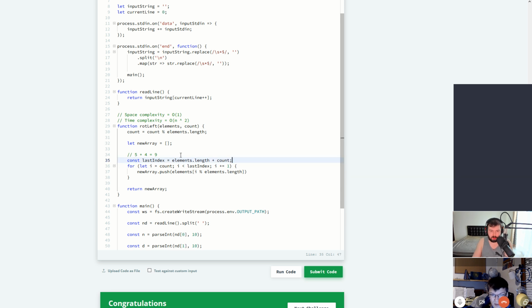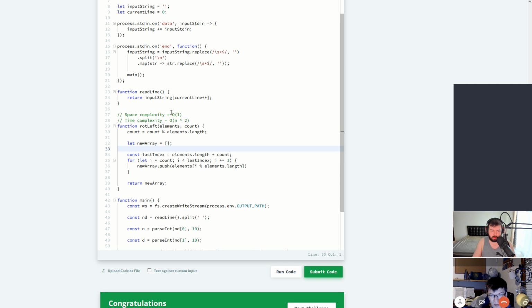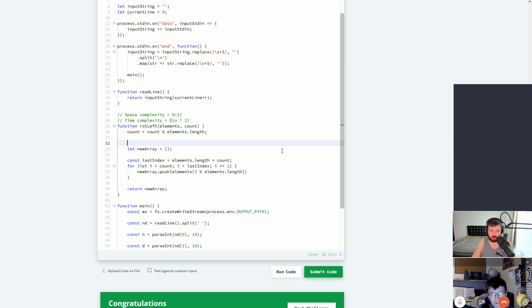Okay, so let's calculate our space complexity now. We have a new array, which is equivalent to our initial elements array. So it will be O(n), where n is elements length. And we don't use anything else, just one variable. So space complexity will increase from O(1) to O(n).